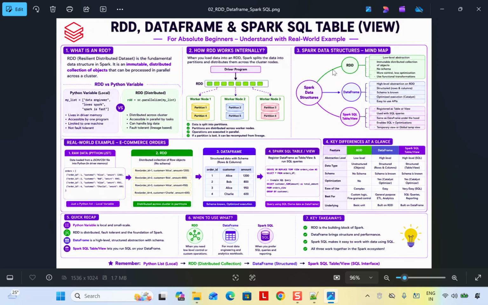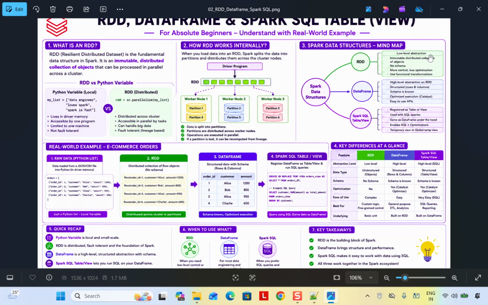So when it comes to a comparison of RDD, data frame, and Spark SQL: RDD is a low level abstraction, an immutable distributed collection of objects. No schema is attached to RDD. Generally, whenever we are dealing with RDD, there is no schema attached. But a data frame is a high level abstraction over RDD, and a schema is attached to it. We get good performance with data frame because it uses the Catalyst optimizer.